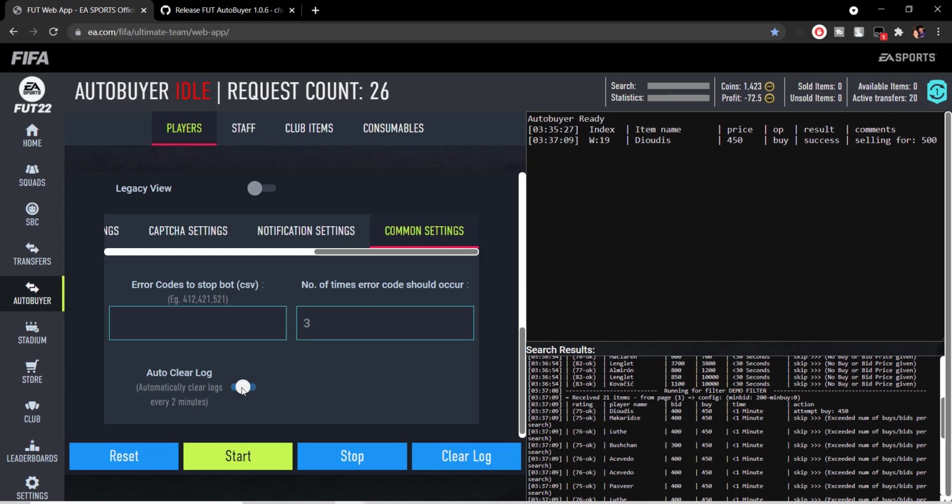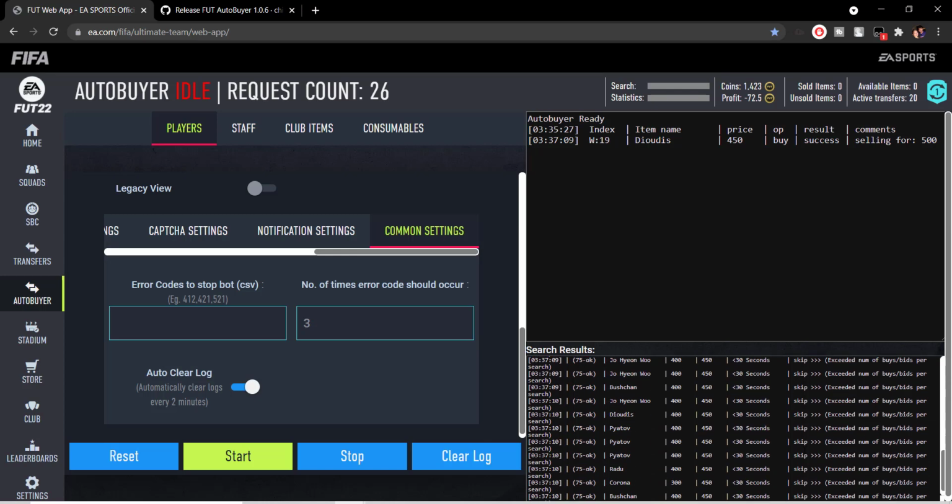Auto clear log: for example, if you're running the AutoBuyer for so long, you will have lots of logs, right? The more logs you have, the slower your browser will become. To avoid that, you can enable this.